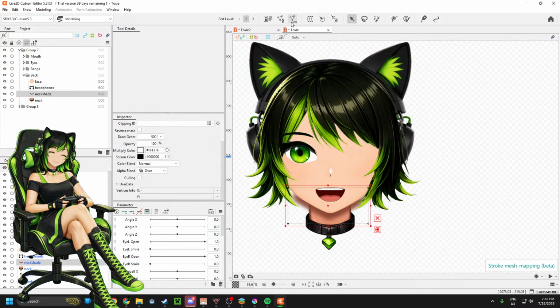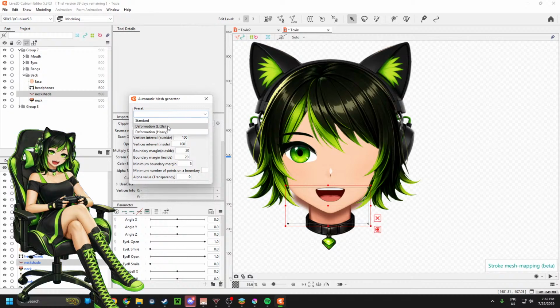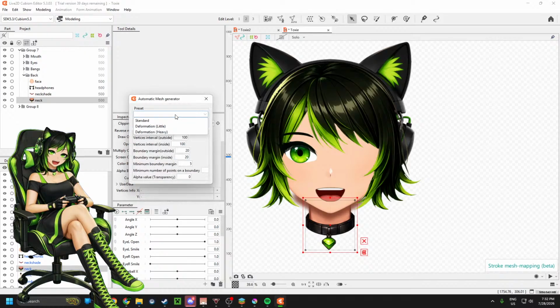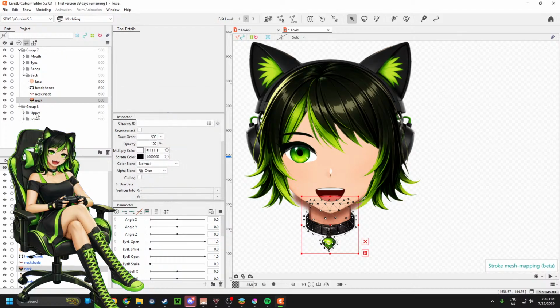Next shade. I think this can be little. This just actually needs to move left and right and maybe a little sideways, so that's fine. Neck. I don't think this is gonna move, but just in case, we can add a little to it. We're just adding to everything.